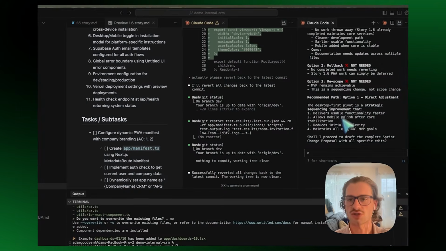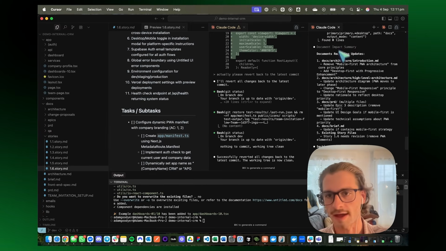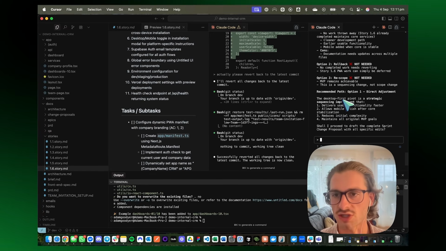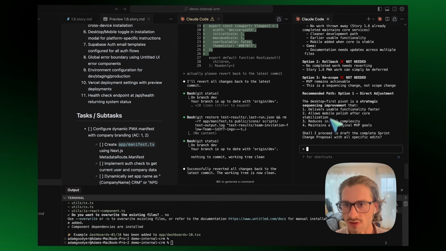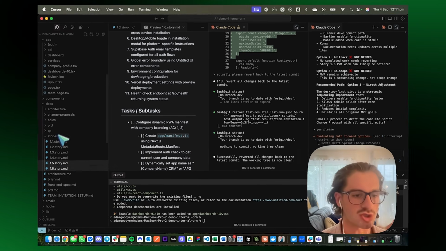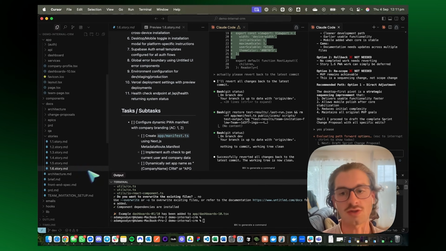But what I've done is I've used the project manager agent to go through and process a change request. So it's done all this, recommended path. Basically what it's going to do is adjust all my stories and my docs. It's gone through and assessed the change, and where that's going to influence things.